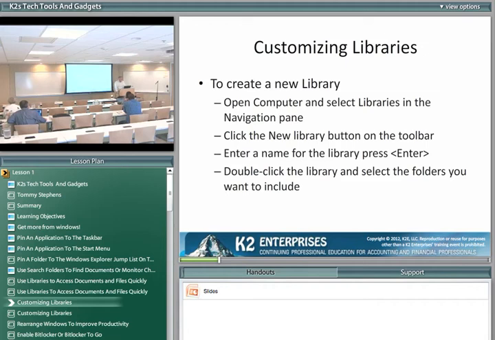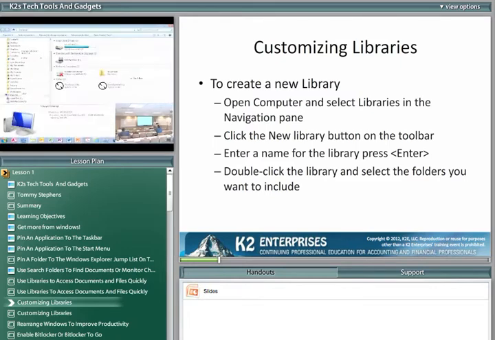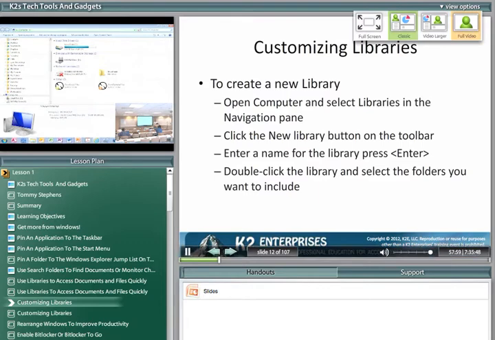Libraries in the navigation pane, and then we'll click New Library to create a library, and then from there we'll go in and indicate the information we want inside that library. So I'm going to jump out and go to my computer, and of course, even before we do that, let me scroll up to the top here.